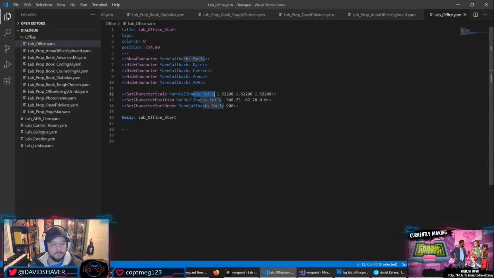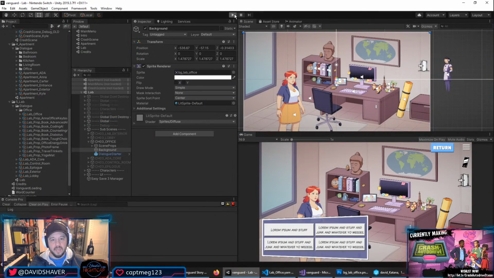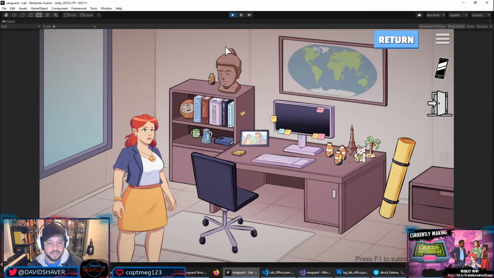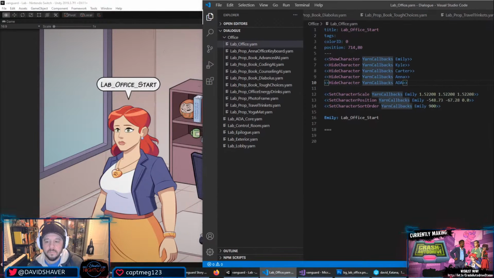You'll notice that Emily starts out where I want her, just like here, and then when the scene starts, she pops up, teleports backwards, grows and moves. That's not where we want her, but that's because that Yarn script gets executed. The scene starts, and then it grabs this dialogue file and runs it automatically. Every object in the game has a dialogue script, and the scenes themselves have one as well. That gets run automatically when you load the scene. This sub-scene, as I call them, is run, so it shows Emily, hides all the other characters, and then sets her scale, position, and sort order to this, which is incorrect for the scene.